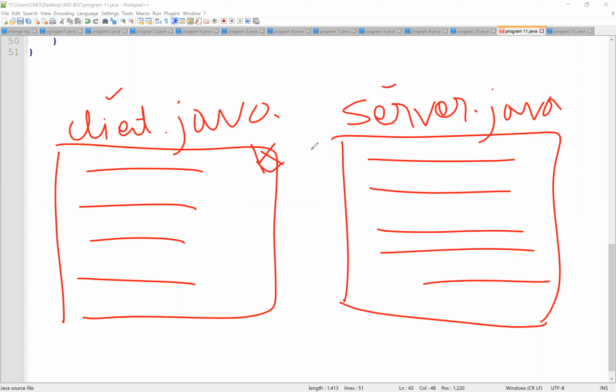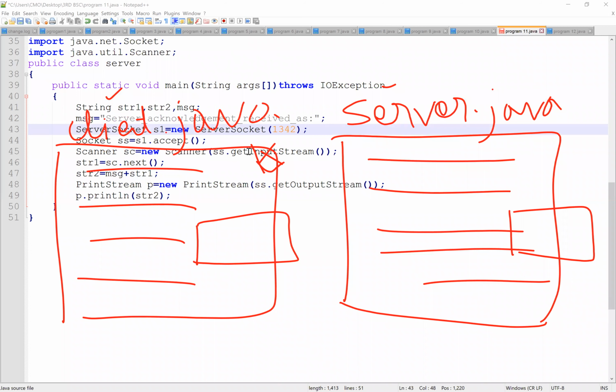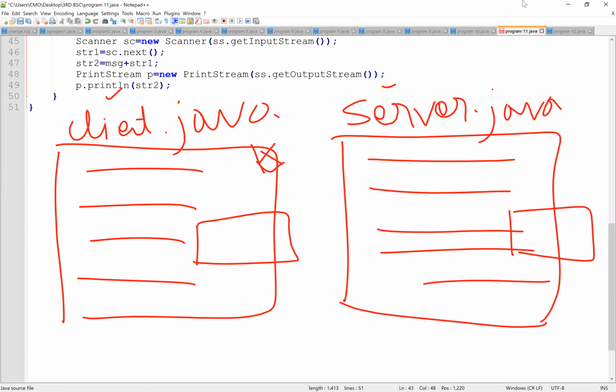The thing which remains the same is your port number, that is, the port number is 1342. That should remain the same. After saving and running this, if you have any bugs, just debug it and close this program as well. Close both these programs.